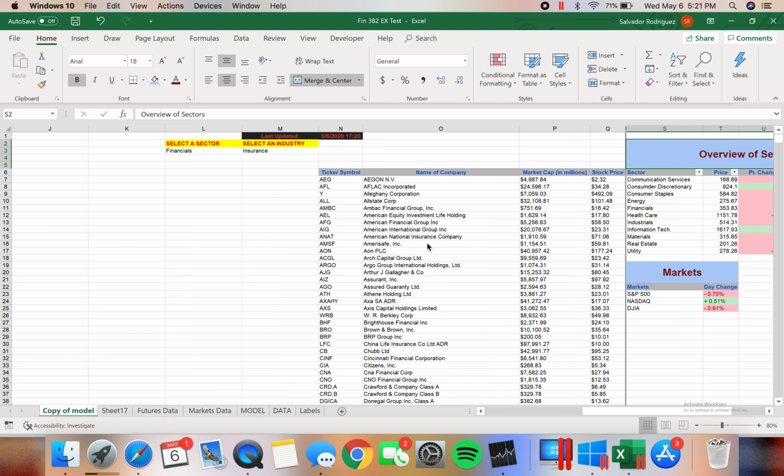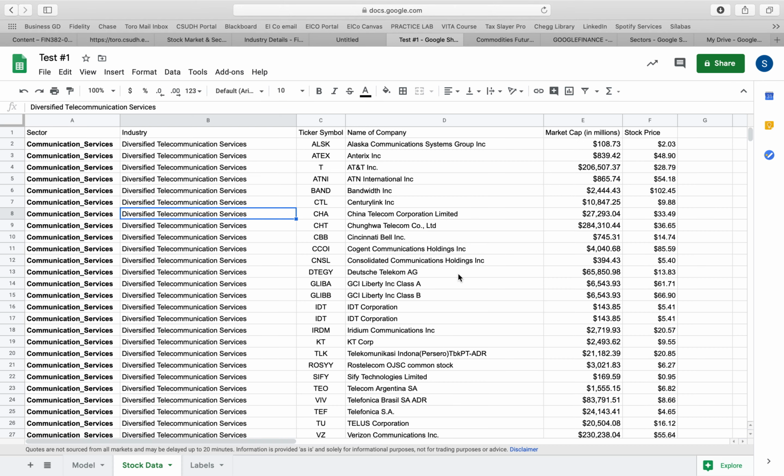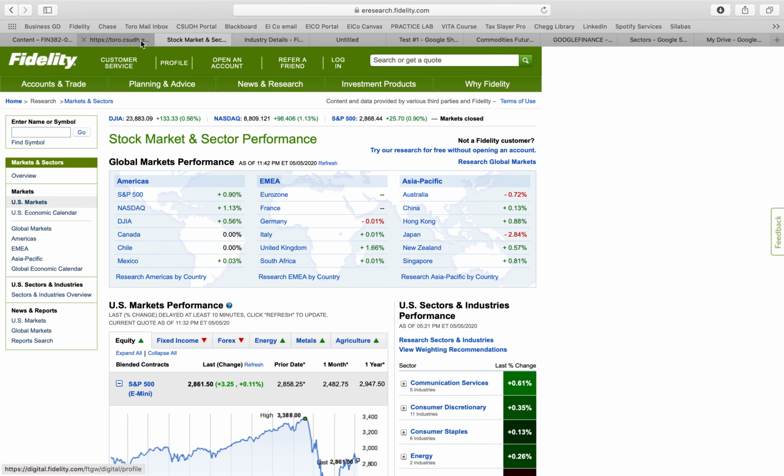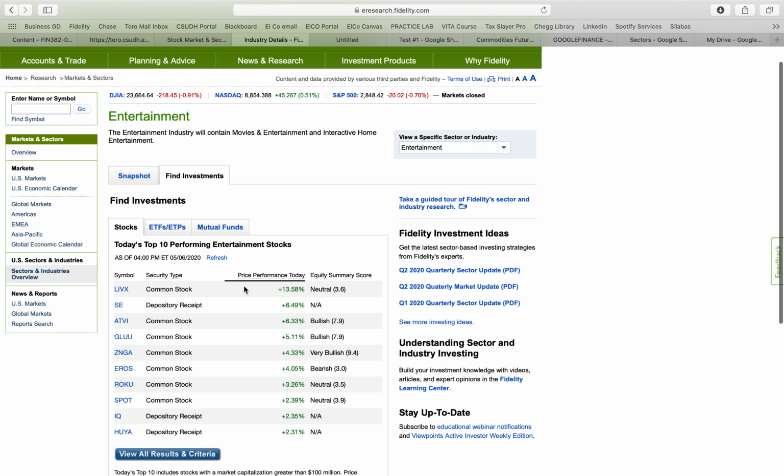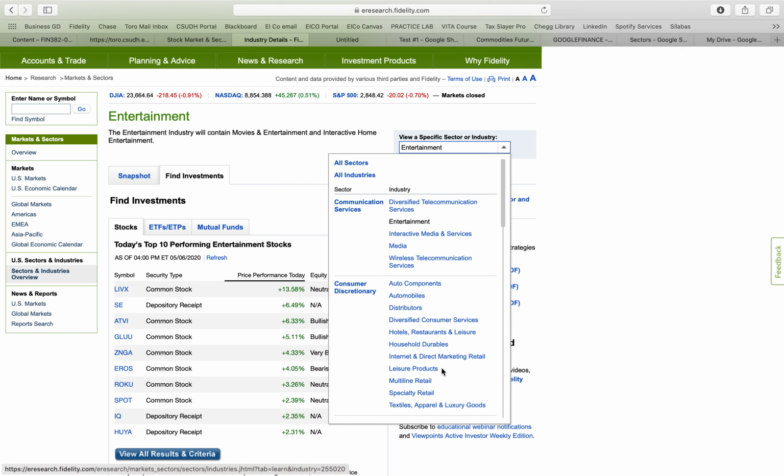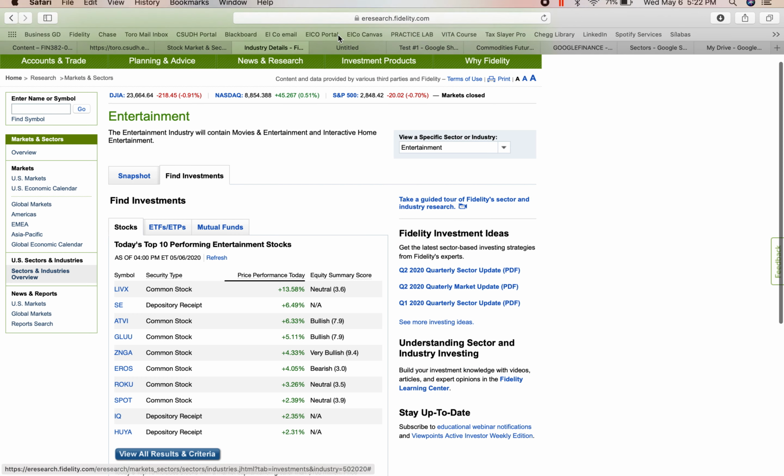How I made this. The first thing I did was bring all the information into Microsoft Excel. The way I did that was, under homework number 2, we talked about Google Finance and how to import data there and then into Microsoft Excel. So that's what I did. I got all of these stocks from Fidelity. Fidelity has them all listed on all the industries, all the sectors. You click on one of these, it gives you all the stocks in that industry.